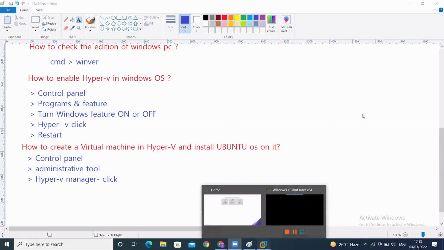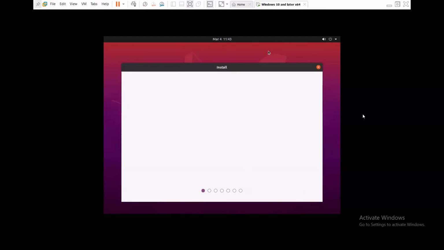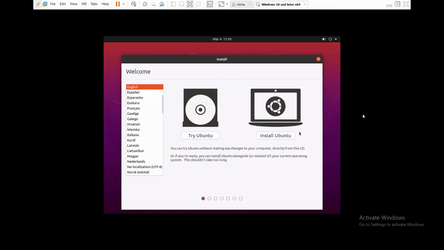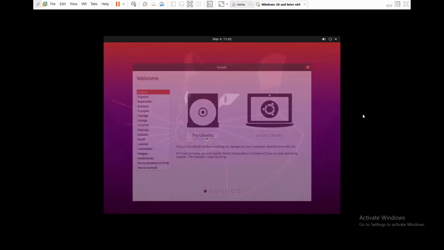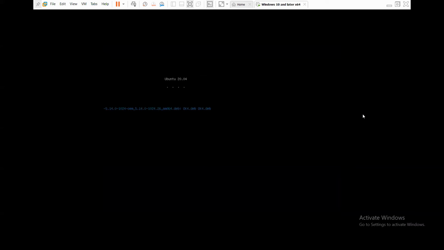Is it happening or not? See, guys, this is Ubuntu. I don't want to install Ubuntu, so I will click on Try Ubuntu.